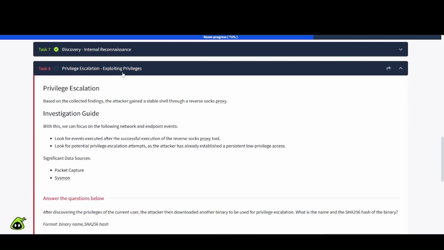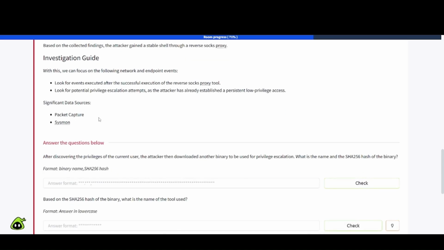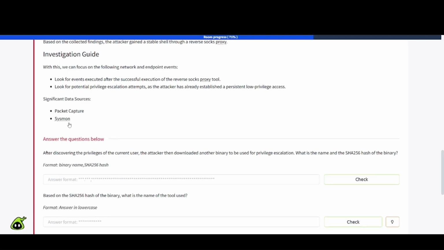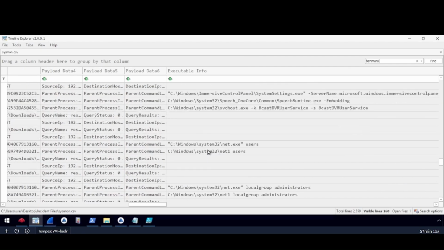Task number 8 here, we're going to talk about privilege escalation, exploiting privileges. Based on the collective findings, the attacker gained a stable shell through a reverse SOCKS proxy. Investigation guide: with this in mind, we can focus on the following network and endpoint events. Look for events executed after the successful execution of the reverse SOCKS proxy tool. Look for potential privilege escalation attempts, as the attacker has already established persistent low privilege access. Significant data sources: packet capture and Sysmon. Well, we saw the whoami stuff in here, right? And we could probably pivot off that information and go from there.